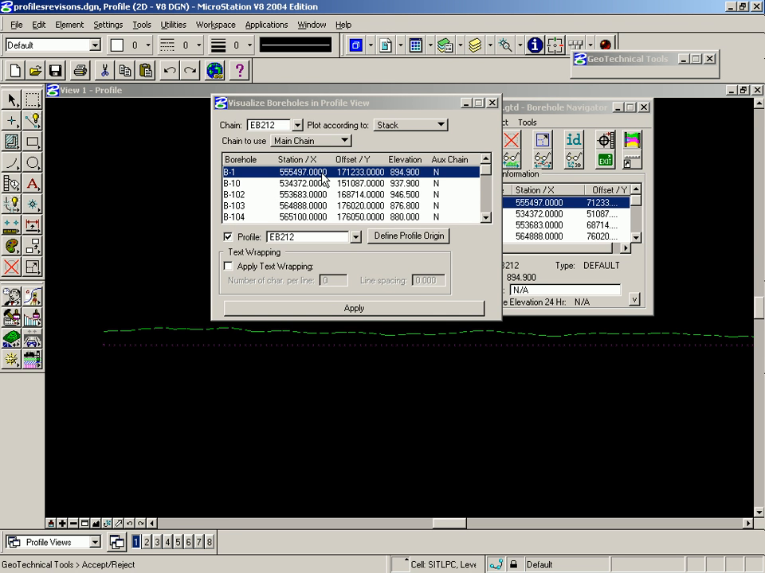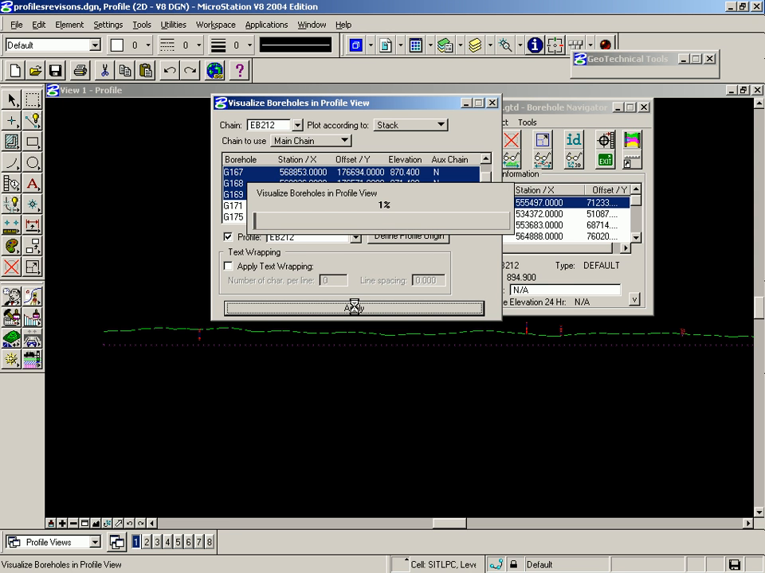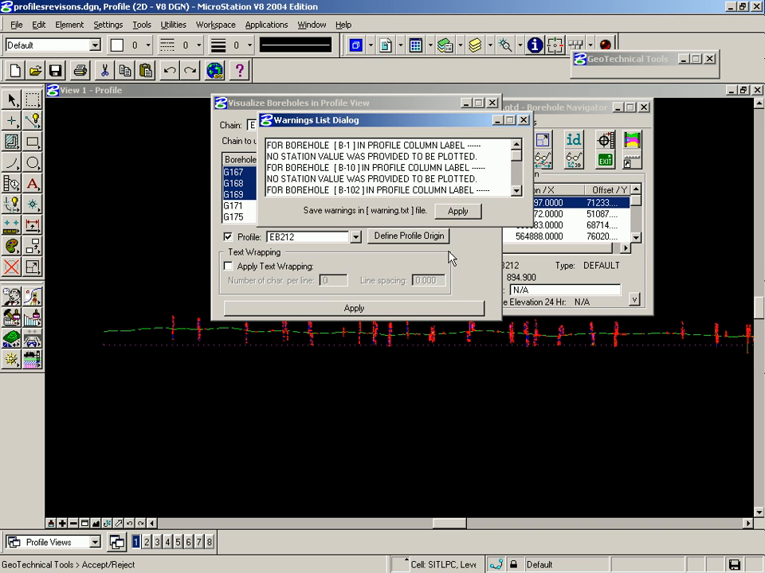Returning to the Visualize Borehole dialog box, the desired boreholes to be plotted should be highlighted and then the Apply button selected. This automatically plots all the boreholes that were highlighted onto the profile.